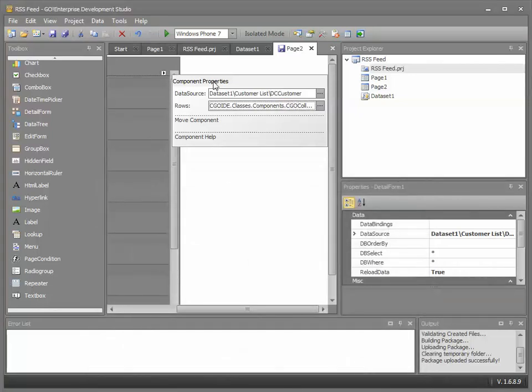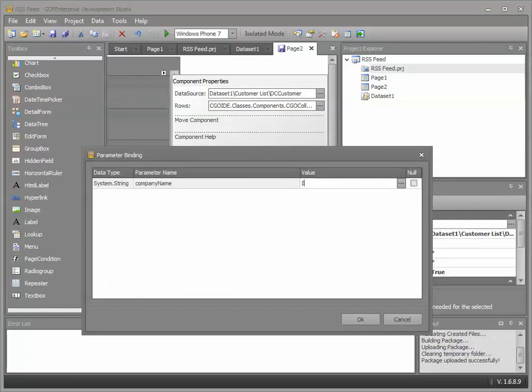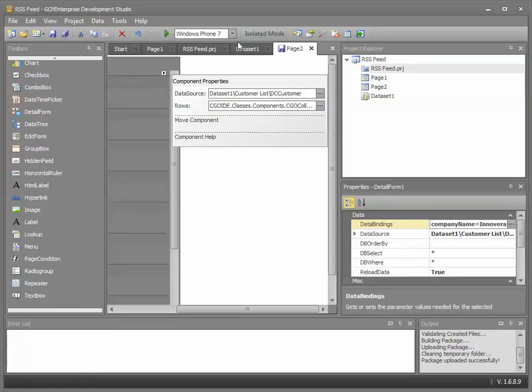Okay. We've bound to a data source that requires a single parameter, a company name, to be passed in. So I need to click on the data bindings property and enter the company name in there to enable this to work.